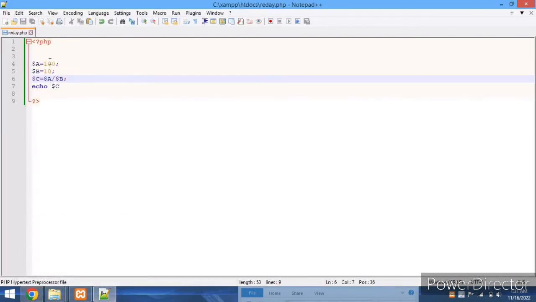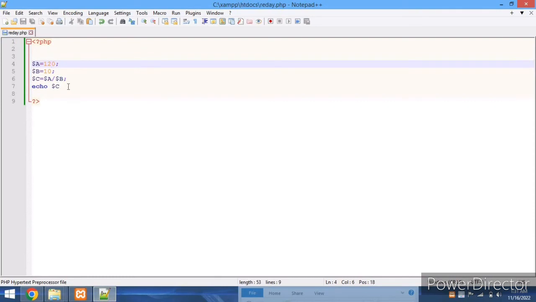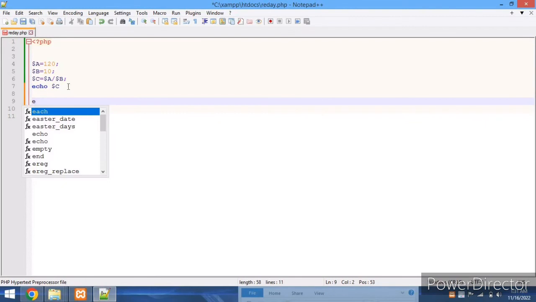Let's change it to 120. You should be getting 12. 120 divided by 10 is 12. Okay, you can see 12. So this is how you simply can create and write your first PHP code after you've installed XAMPP.